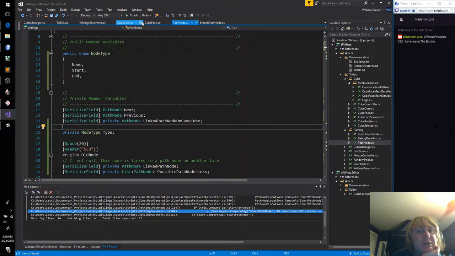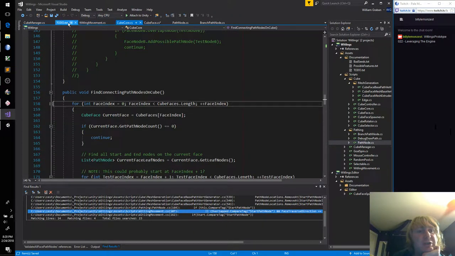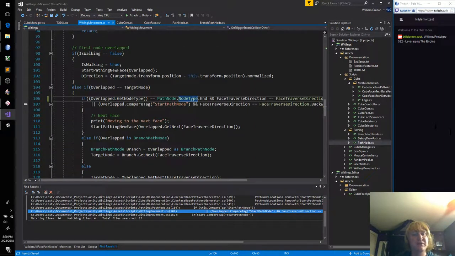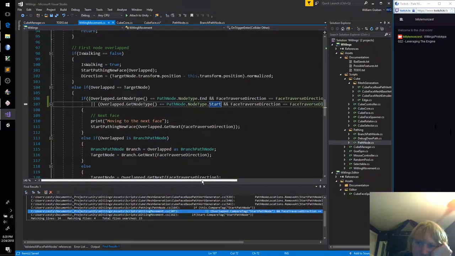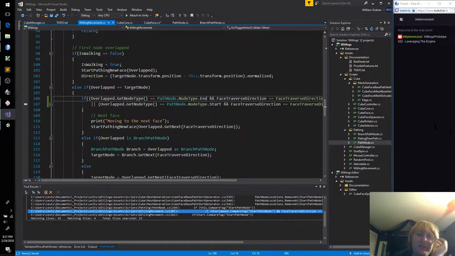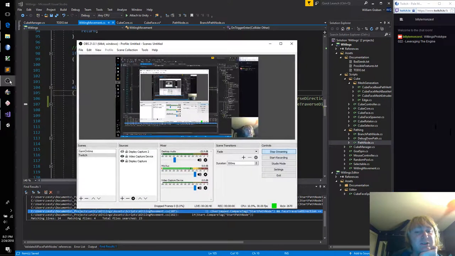And let's see. Is that in cube? That was in Witling movement, actually. Yes. Okay. I'm tempted to sort of break this into smaller conditions. I think we can leave this for now. I'm not too worried about it. What's our time looking like? Okay.